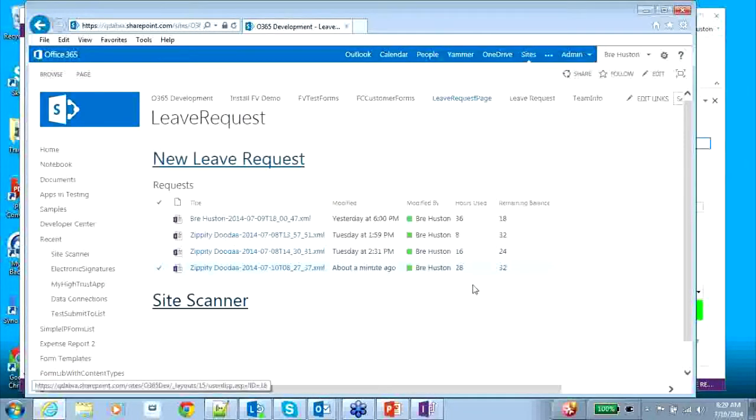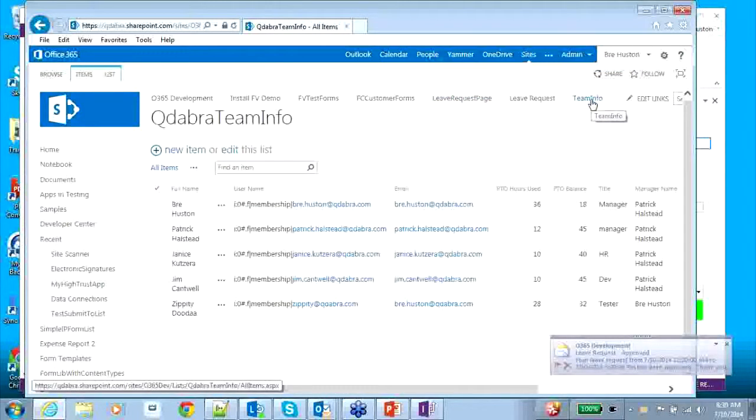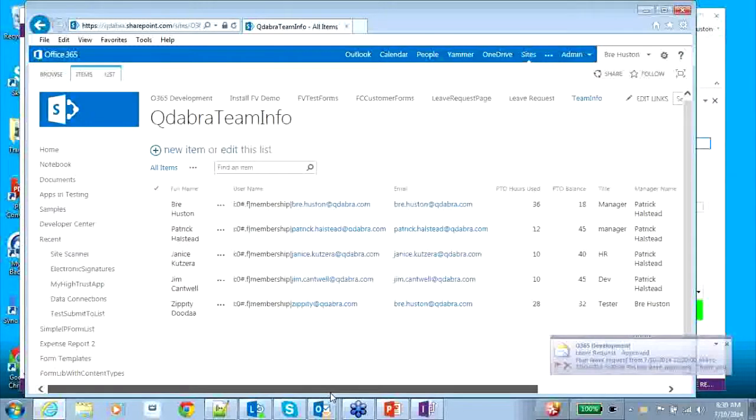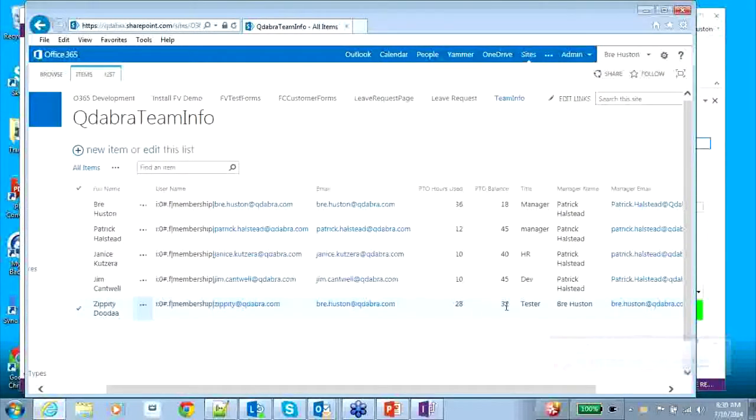Then if we go back, you can see that our hours used and our remaining balances have also been updated, not only in this leave request, but if we go to our list where we have our team info, we can see that Zippity's hours have also been updated here. We started with 20 and 40, and now we have 28 and 32.